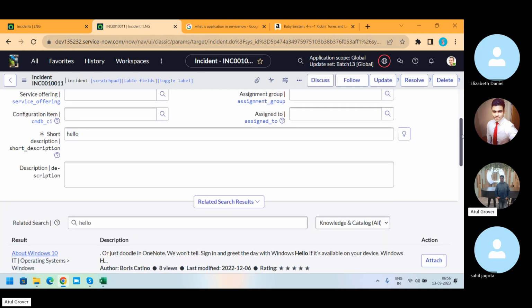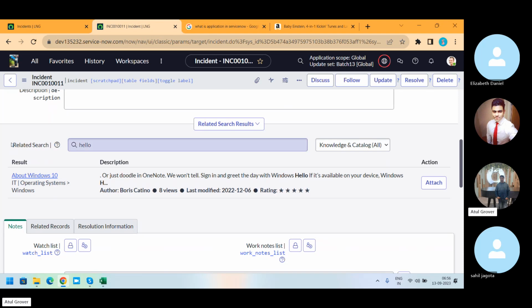Now, if I scroll down, this related search, don't worry. This is all your homework to deep dive on the form level. This is a search of the knowledge article. And this search is called the contextual search. How does it work? I show you.